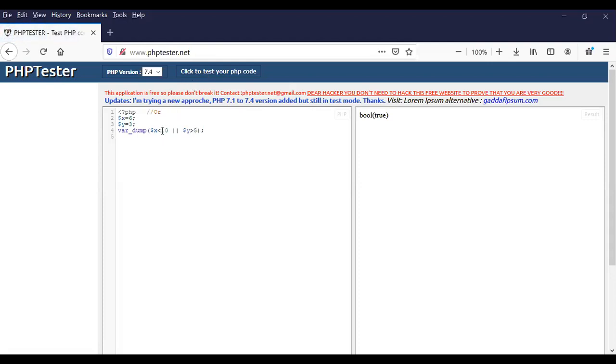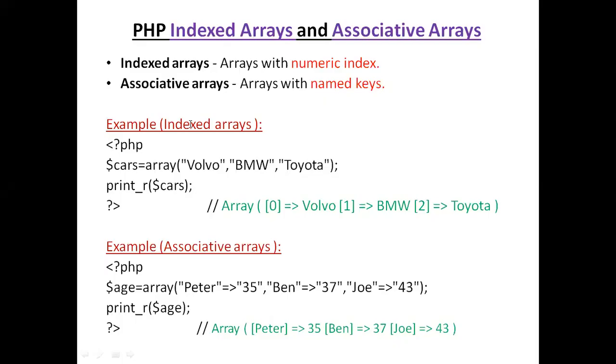Because one side is true here. It doesn't have to be both sides true. Okay, so please try to understand this. This is very important for the midterm and final exam. Okay, let's go back to the slide.